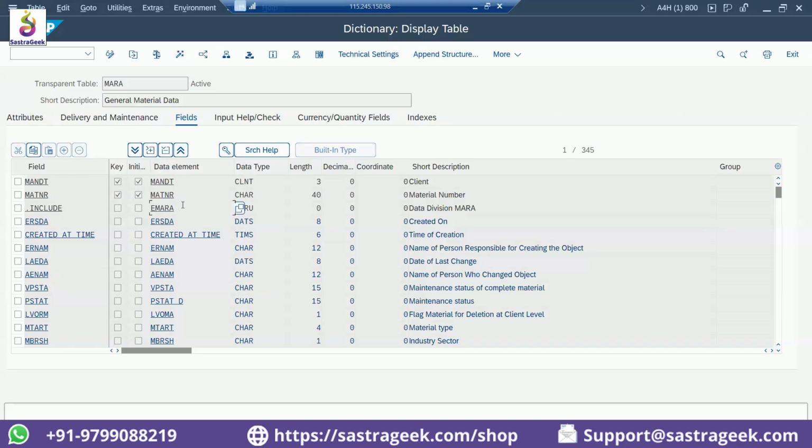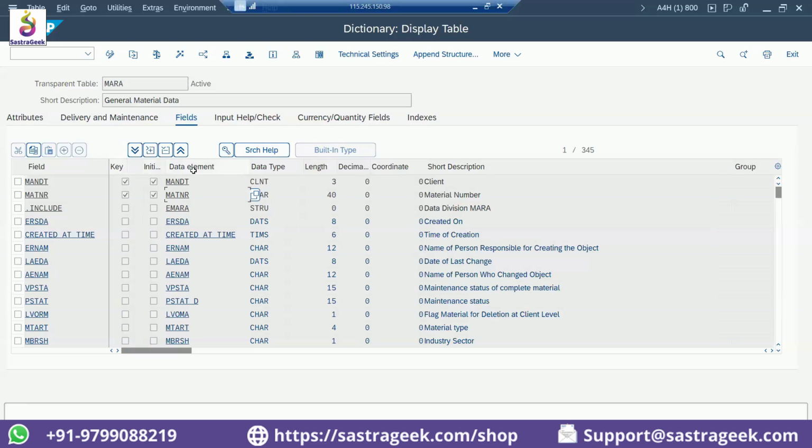So how do you specify whether the field is a primary key or not? If you see this one, the key ID, this one is called the primary key. Initial means it should not be initial. You have some values, 0, 1, 2, 3, something like that.